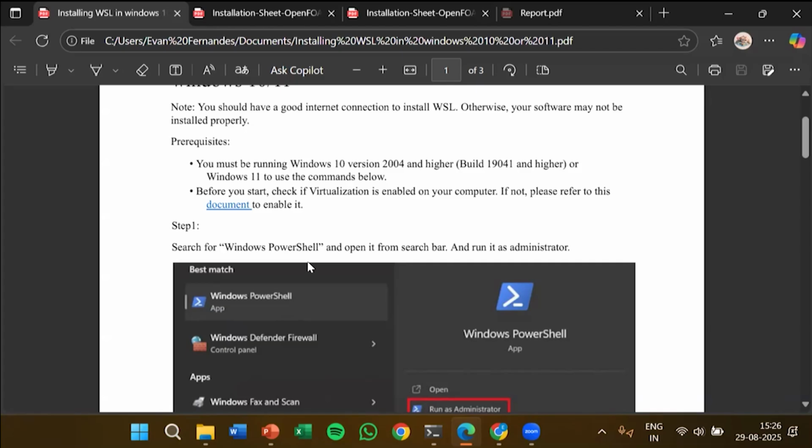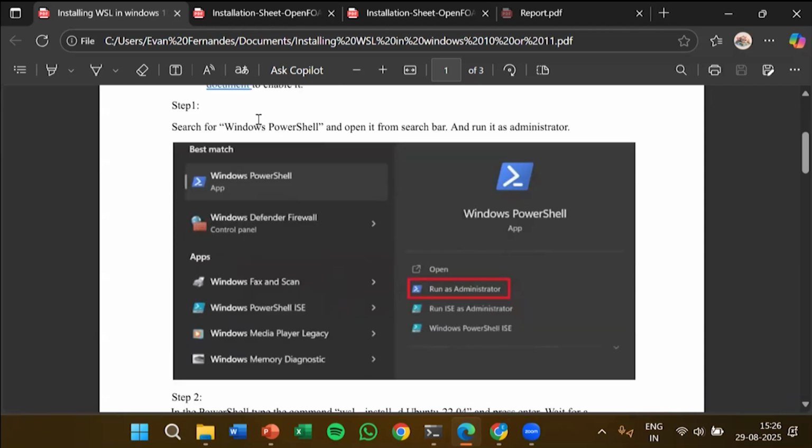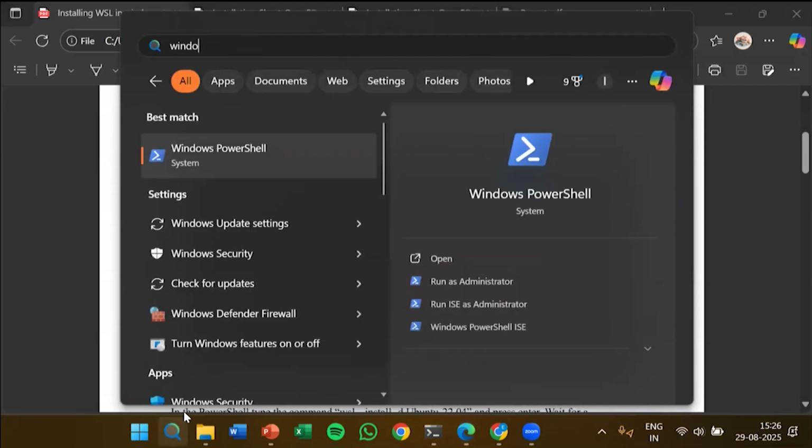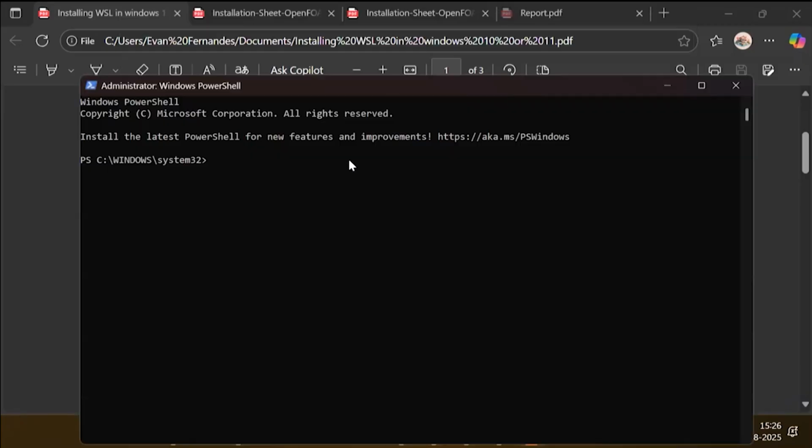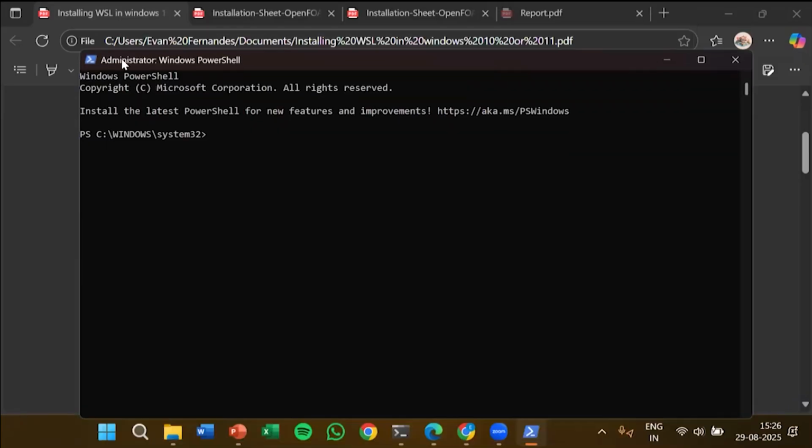Okay. So the very first thing you will do in this document is open your Windows PowerShell. I'll type over here Windows PowerShell and run it as an administrator. Click yes. As an administrator, it will show you on top over here that it's running as an administrator. So make sure you're in administrator mode.